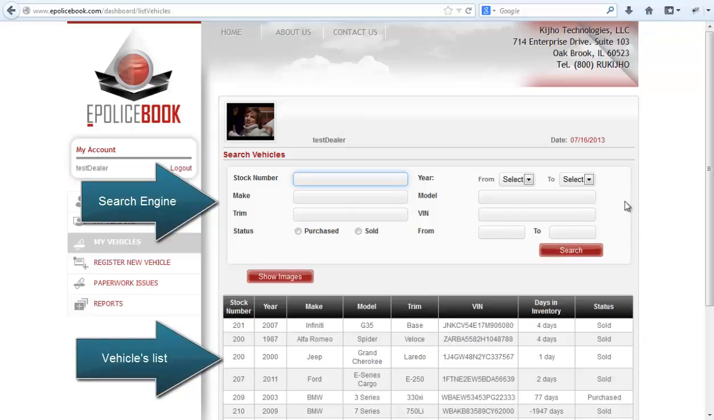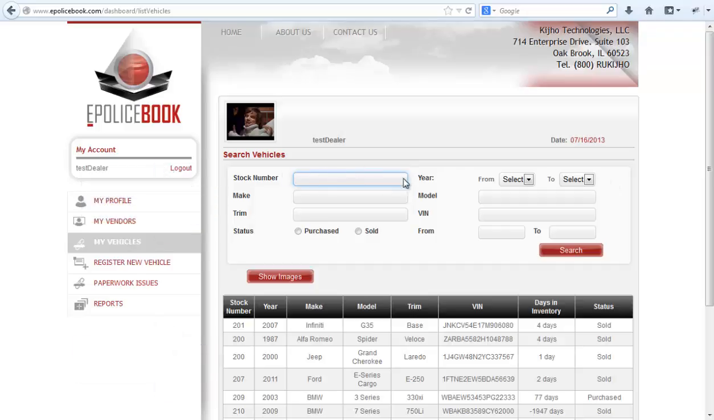We can filter the information by stock number, year, make, model, trim, VIN number, the status if a vehicle is sold or purchased, and date field. Finally, press the red button that says Search.